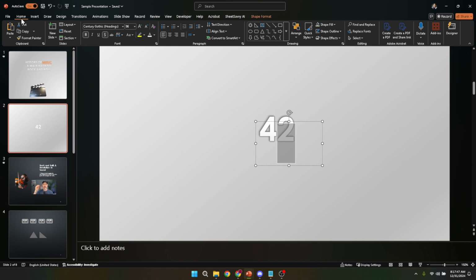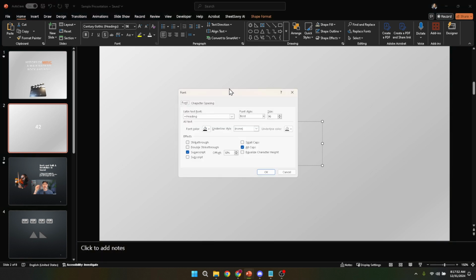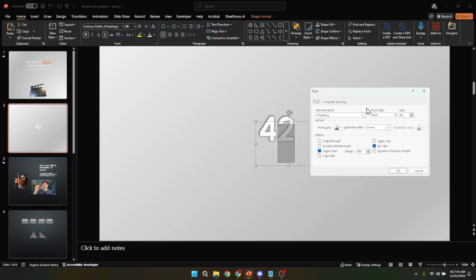Within the Home tab, you'll find various groups of tools. Look for the Font group, which, as its name implies, contains all the options related to font style, size, color, and effects. The Font group is your gateway to fine-tuning how text appears on your slide, offering a level of precision in how you communicate your message. Now, this is where the trick comes into play.